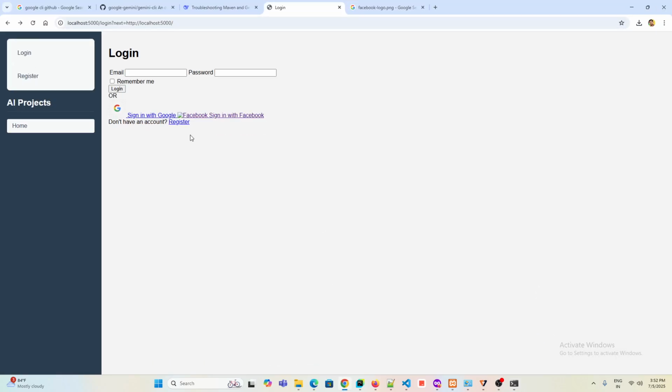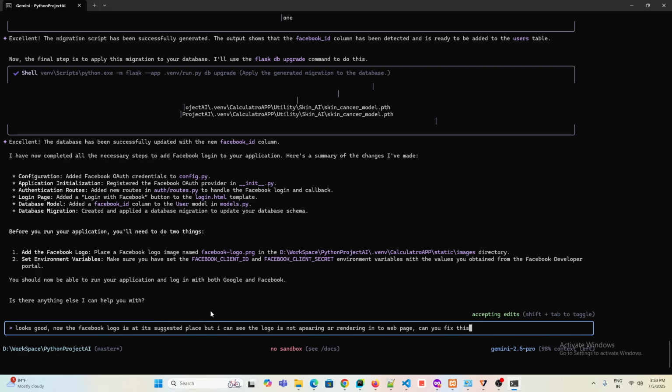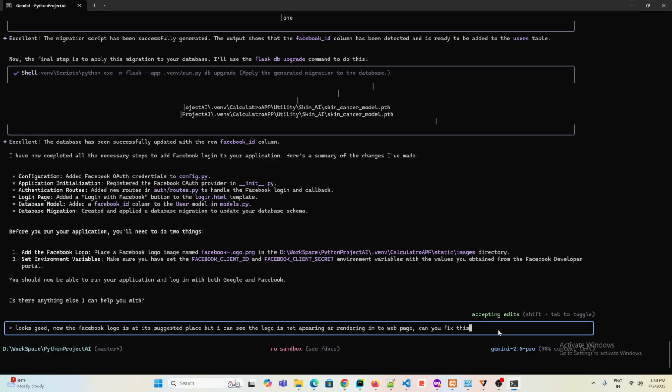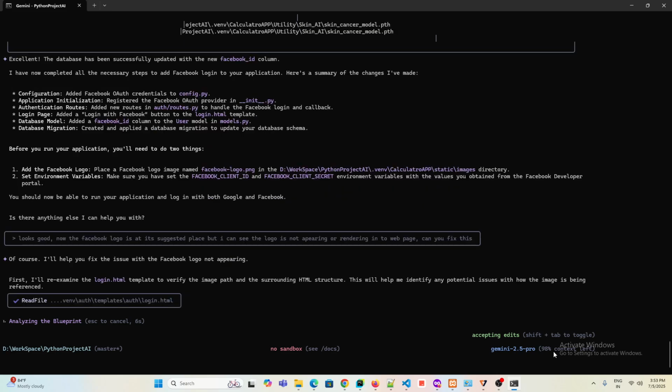Let me rerun it. Let's see. Oh, we still won't be able to see this icon here. Let me ask the CLI to fix this also. So here I have asked the question: everything looks good, but the Facebook logo, which was suggested to be placed in its location, is in place, but it's not rendering correctly. So can you fix it? This is the problem I wanted to fix. So I'm going to hit enter, and 98% of the tokens we have used.